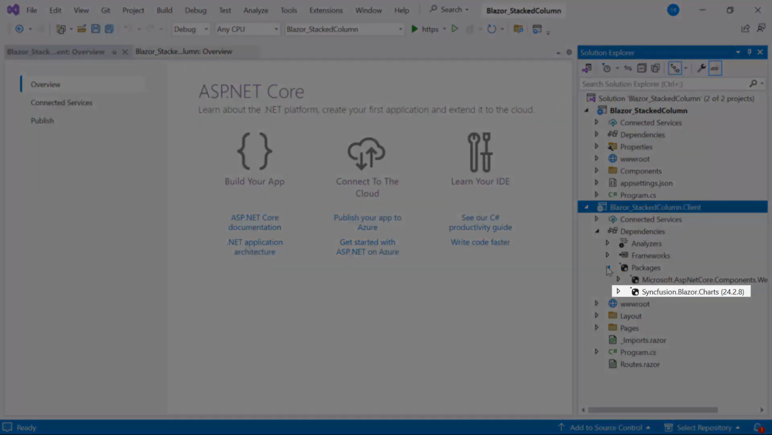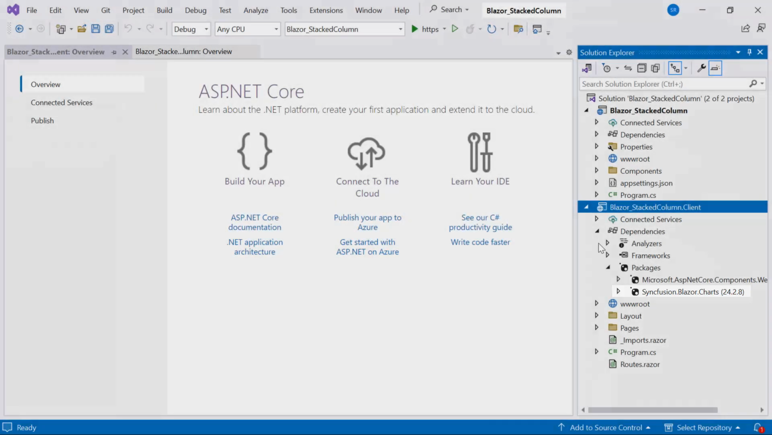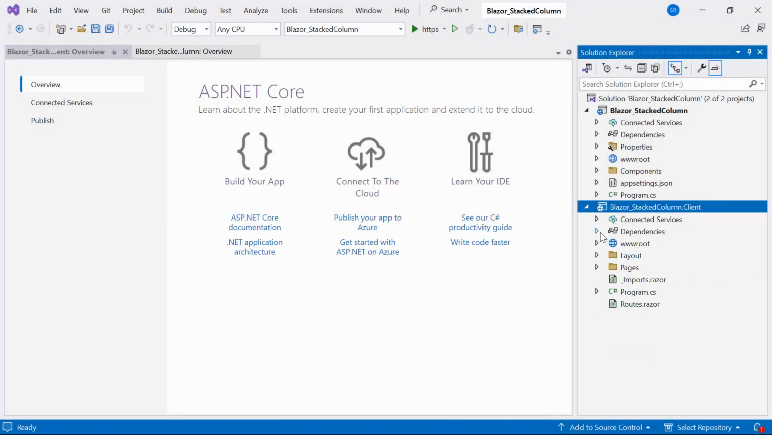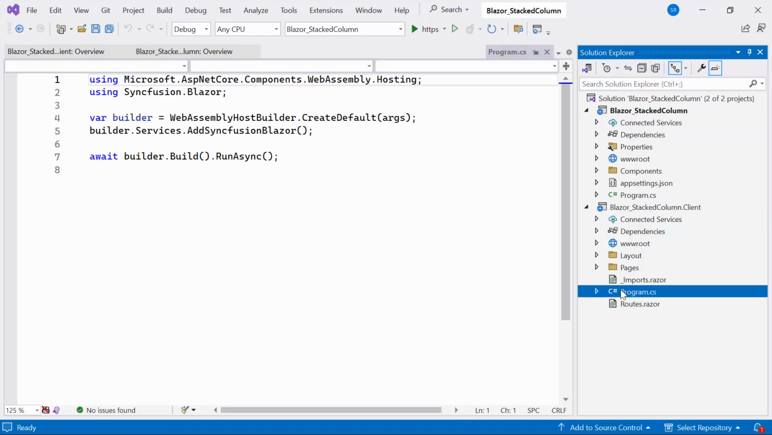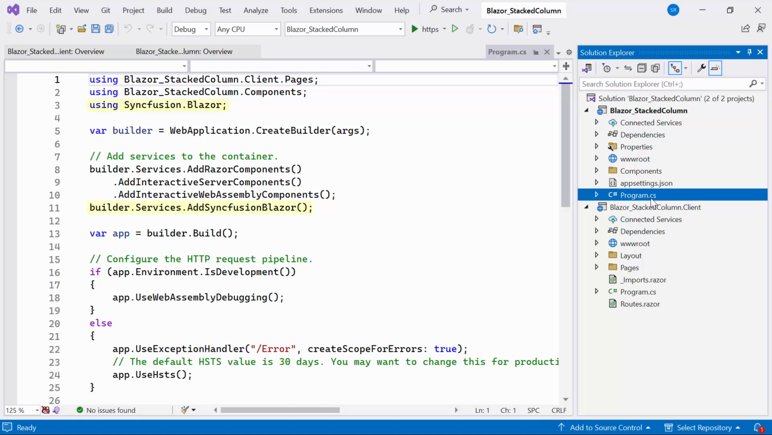Here, the Syncfusion Blazor Charts NuGet package has been installed in a client project to utilize the Blazor Charts component. Also, ensure that you register the Syncfusion Blazor service in both the server and client-side Program.cs file.